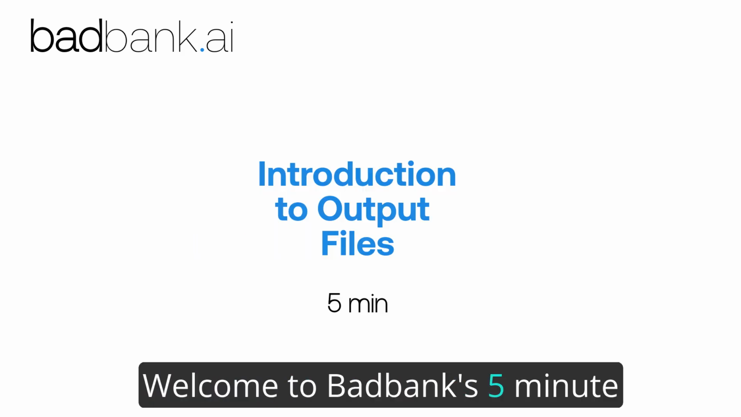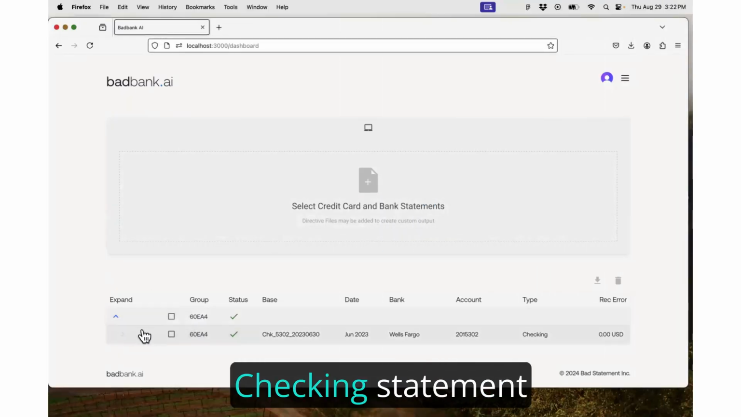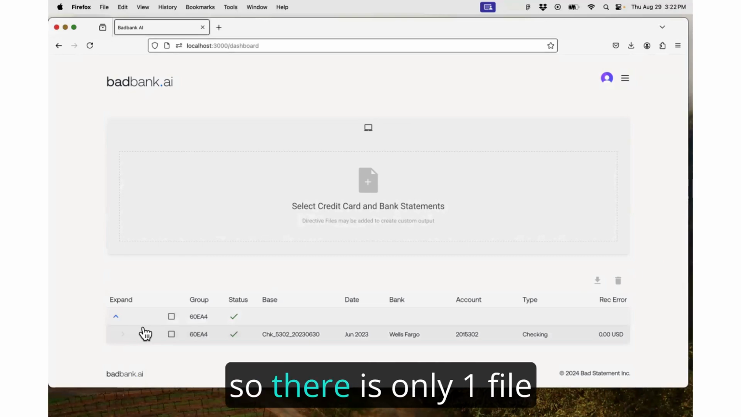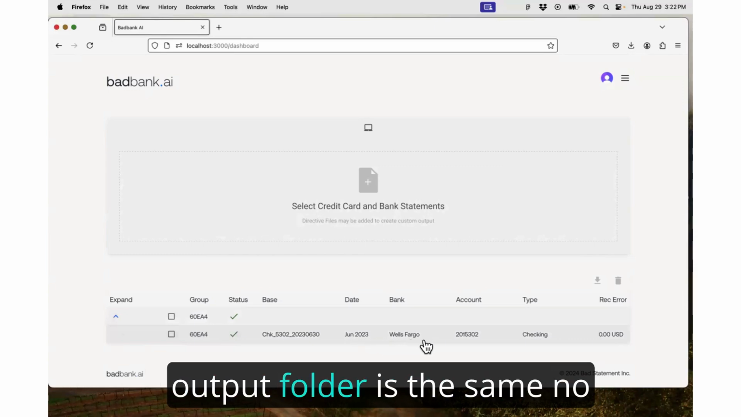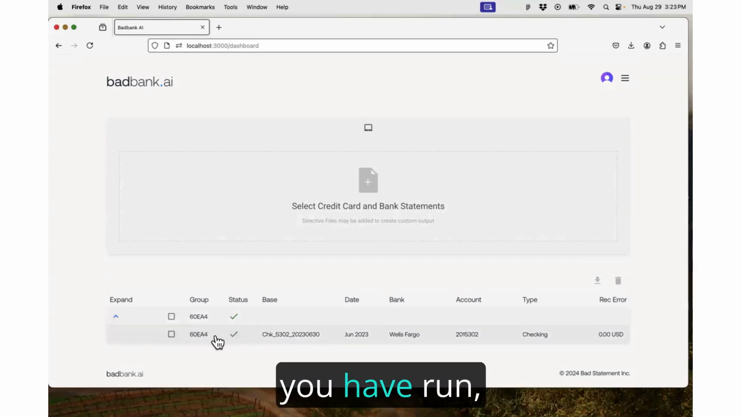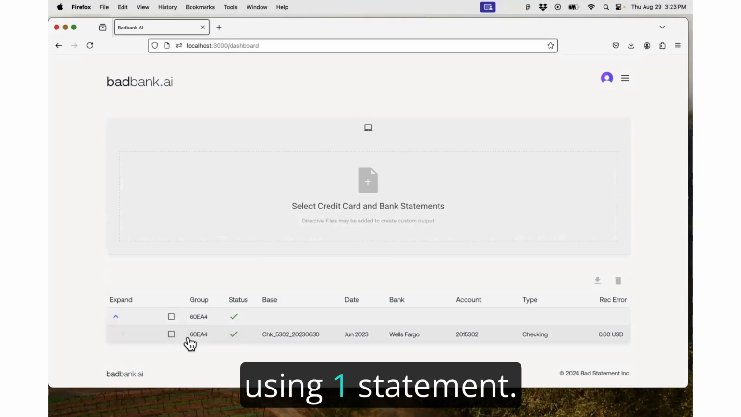Welcome to Badbank's 5-minute introduction to output files. We just processed one Wells Fargo checking statement for June 2023, so there is only one file in our group. The structure of the Badbank output folder is the same no matter how many statements you have run, but it is simplest to understand the output folder structure using one statement.